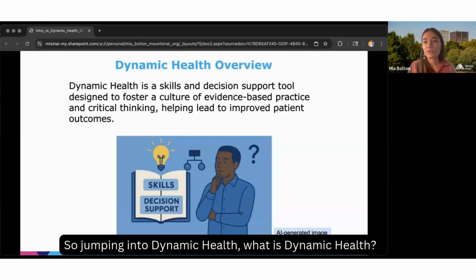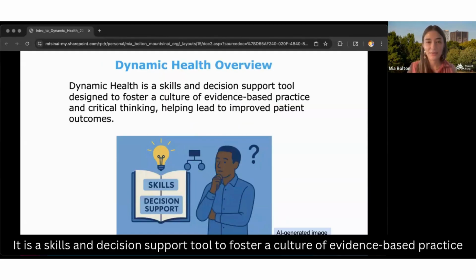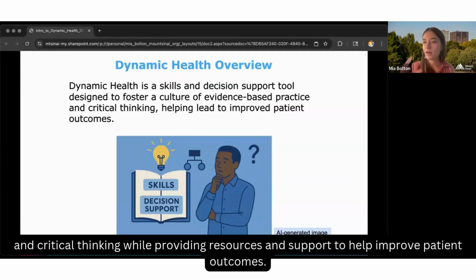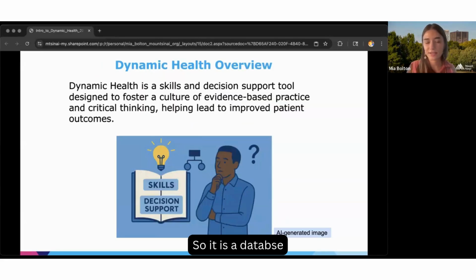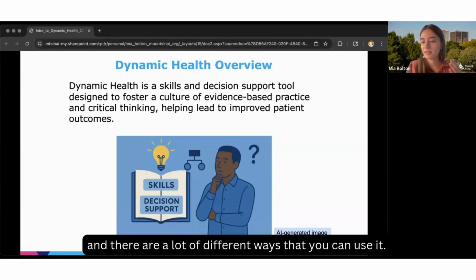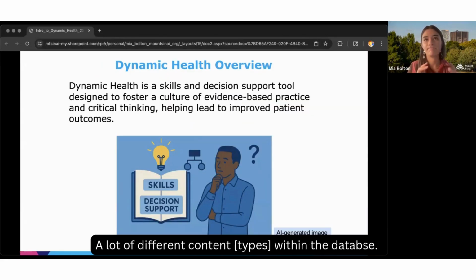Jumping into dynamic health, what is dynamic health? It is a skills and decision support tool designed to foster a culture of evidence-based practice and critical thinking, ultimately providing resources and support to help improve patient outcomes. It is a database, and there are a lot of different ways that you can use it, a lot of different contents within the database.